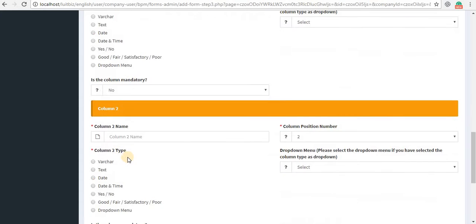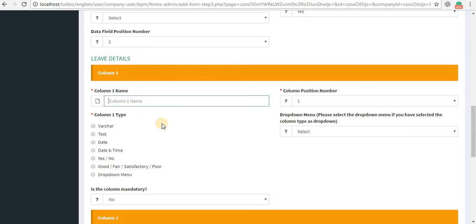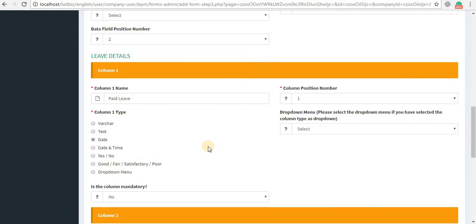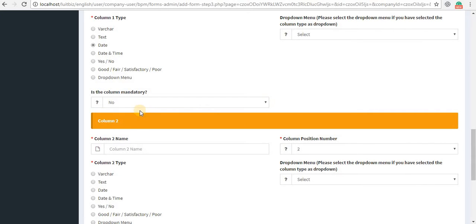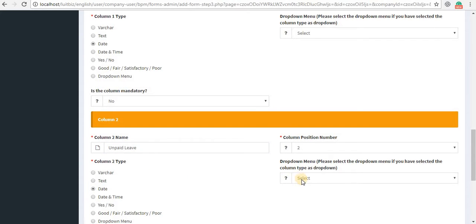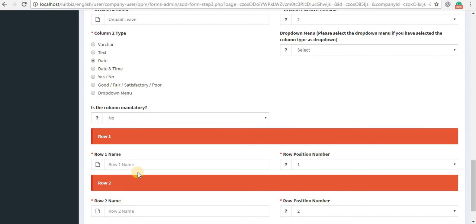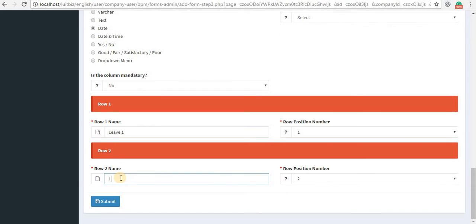We said that it has two columns, so now it is asking what are the two columns. Say the first column is called paid leave, and it can be a date, and suppose it's not mandatory. The second column is unpaid leave, and it's again a date, and also not mandatory. And the names of the rows, we call them leave 1 and leave 2. So this is just to show you how you're going to actually make the form.